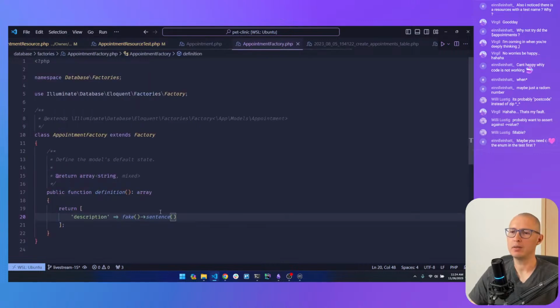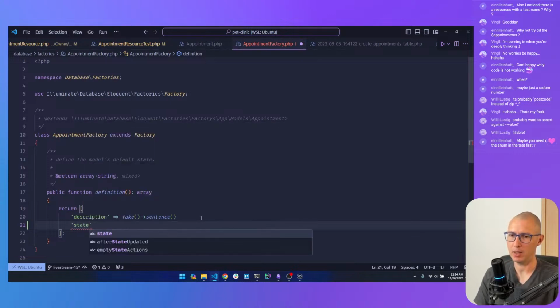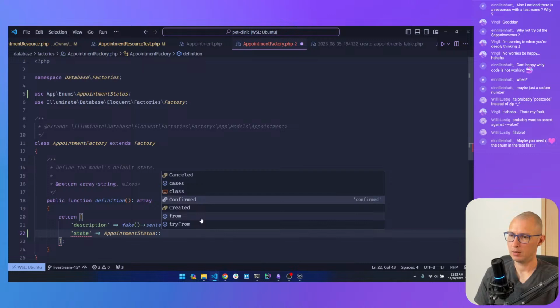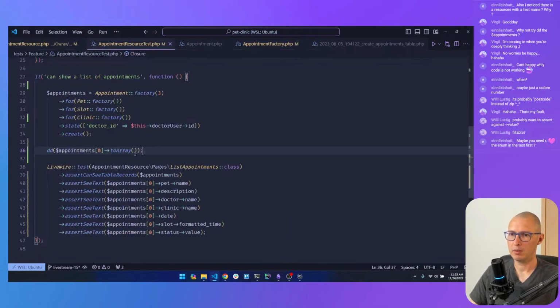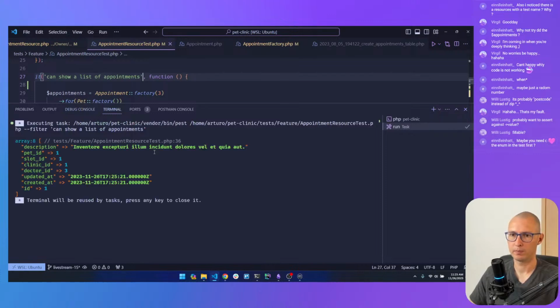Let's go real quick and just manually set the state as appointment status enum created. Let's see what happens. Go back to appointment resource test and let's test that. Still not showing up. Oh well.